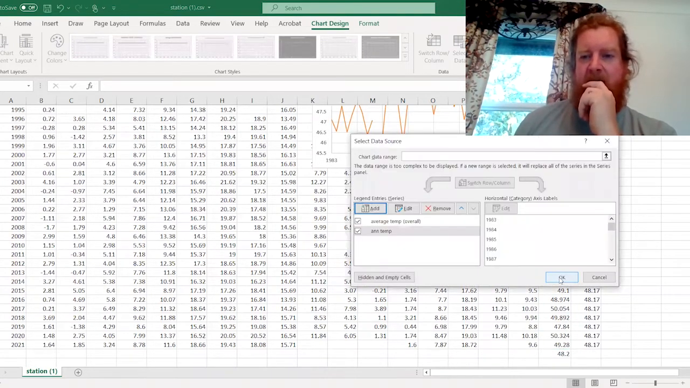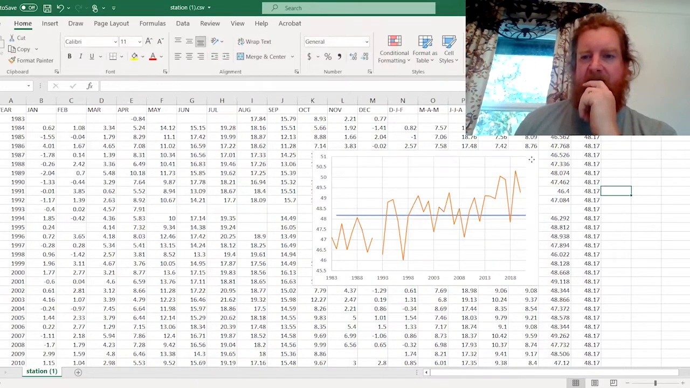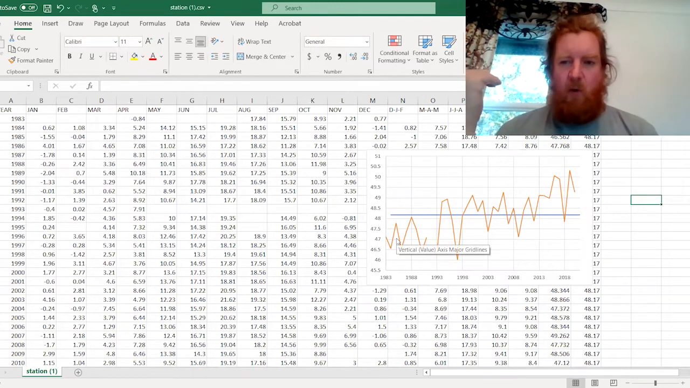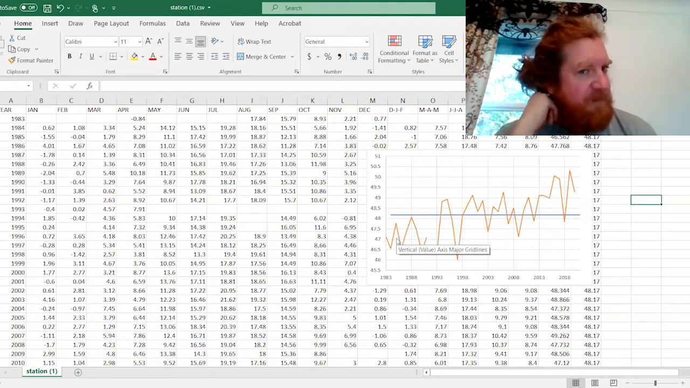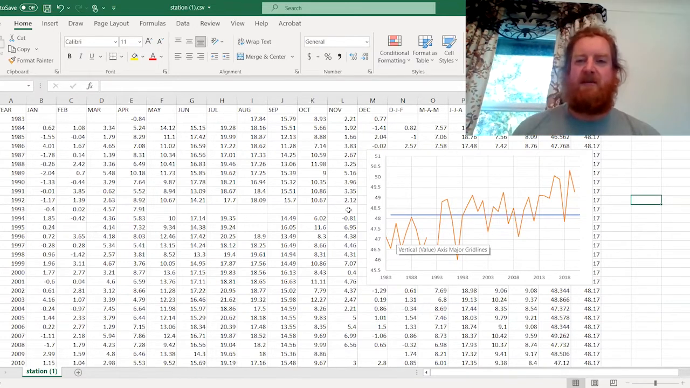I'm going to press OK. And now I can go up and I've got this beautiful graph here showing me annual temperature overprinted with the average annual temperature. And that's pretty useful, right? And so you're going to have some questions based on that.